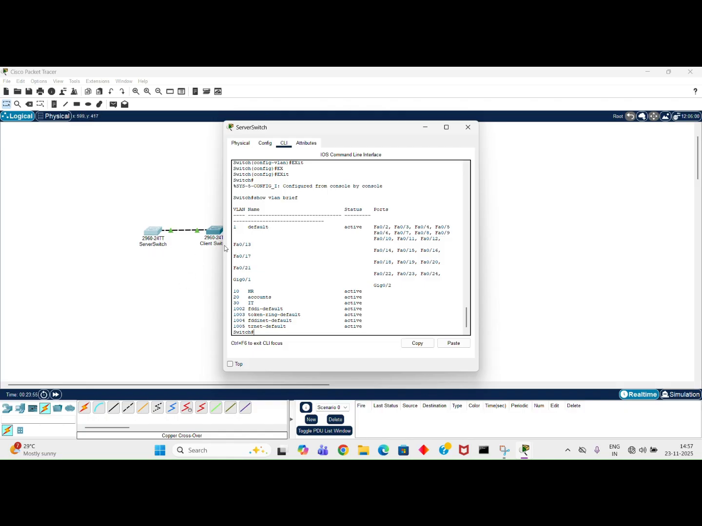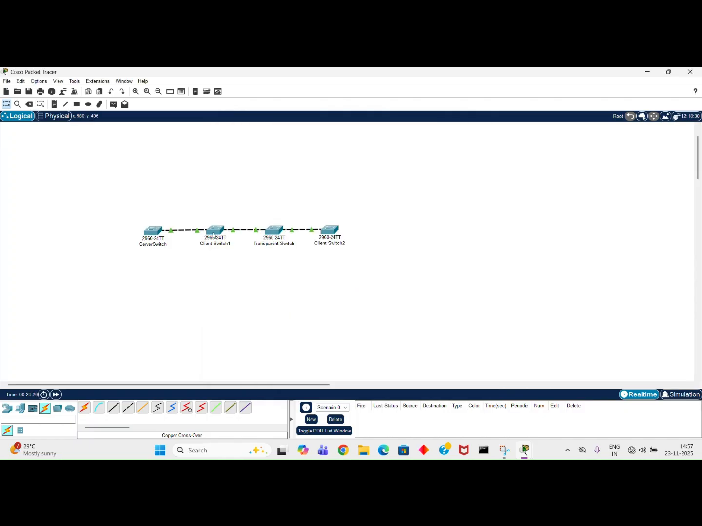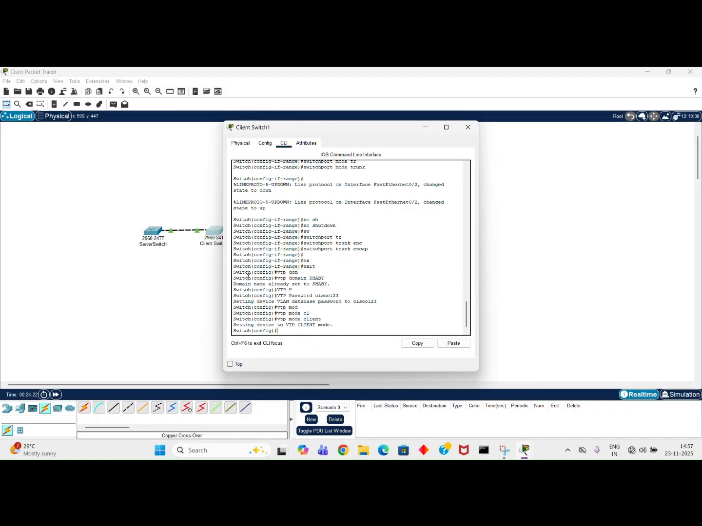Now it will automatically copy to the client switch and the other client switch. It will not copy to a transparent switch. A transparent switch takes the VLAN but forwards it to the client switch. It will not copy on that switch. Now we will check whether the VLANs are copied on the client switch. To verify that, go to the client switch.